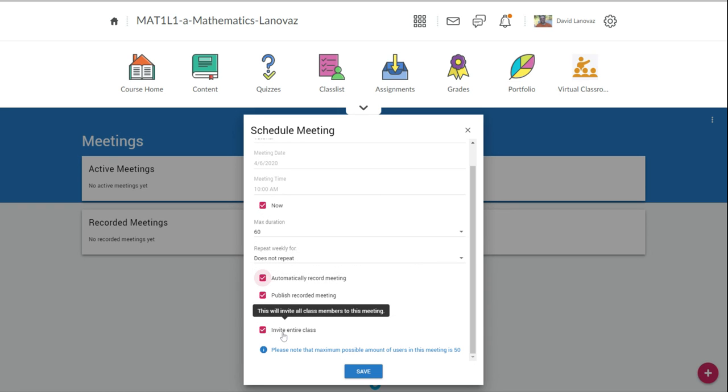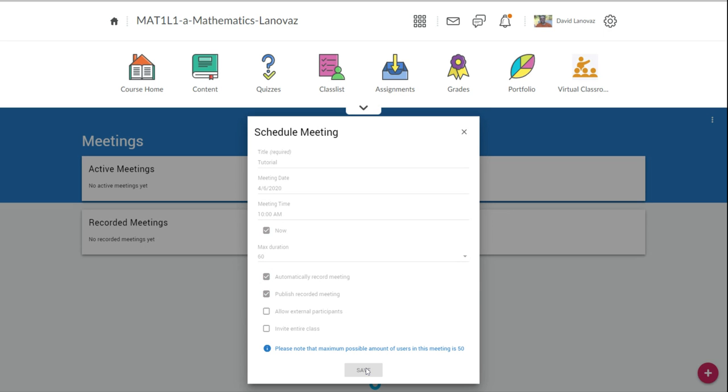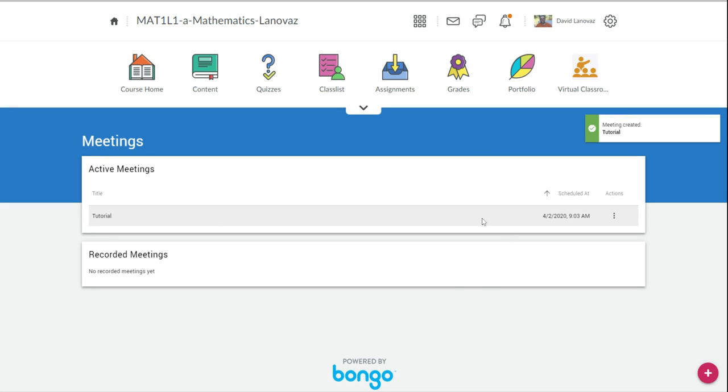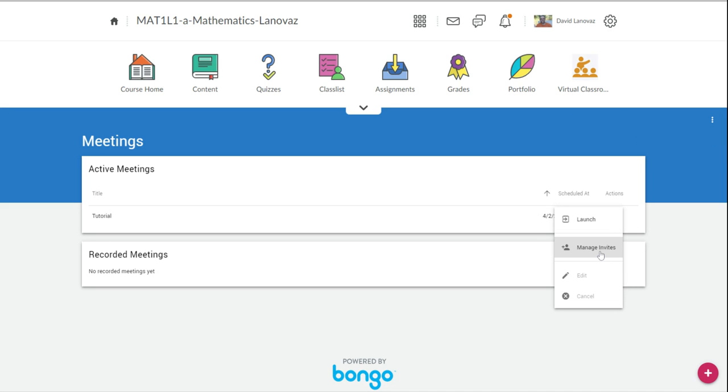You can invite the whole class. So if I click save now, the whole class will come up. The other option is that if I don't want to invite the whole class, I uncheck that box, click save, and then the meeting will be created. And with these 3 little dots here under the action menu, I can manage invites. I won't click on it now because you'll see a list of my students, but if I manage invites, you'll see a list of your students on the left side and a list of students who are invited to the meeting on the right side. Click on their name, it will add them to the meeting, and you can add or delete from there.